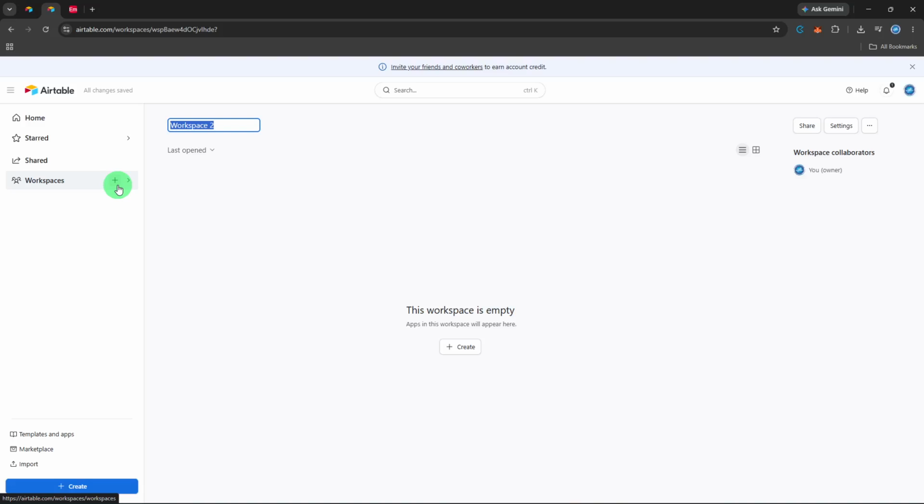A dialog box will pop up asking you to name your workspace. This is where you get to decide how to structure things. I recommend entering a name based on a department, team, or project, something like marketing team or Q4 product launch. This makes it super easy to find everything later, especially if you're collaborating with others. Choose a clear, descriptive name and confirm it.